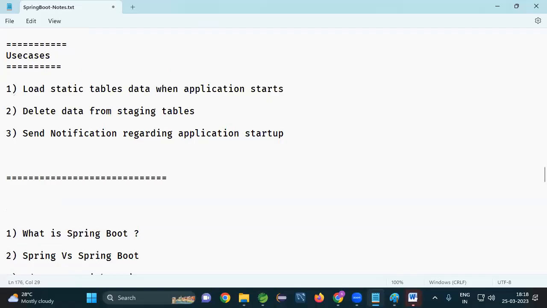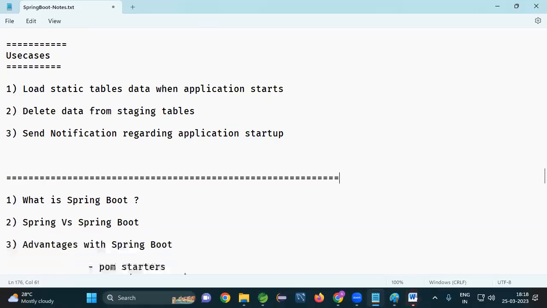From Monday, we are going to start with Data JPA. Spring Boot concepts we have already understood: what Boot is, how to create a Boot application, the advantages of Boot, and the annotations also. In Data JPA, we are going to create a Boot application, and in it we will use Data JPA.